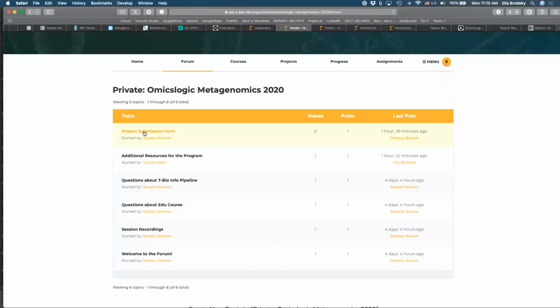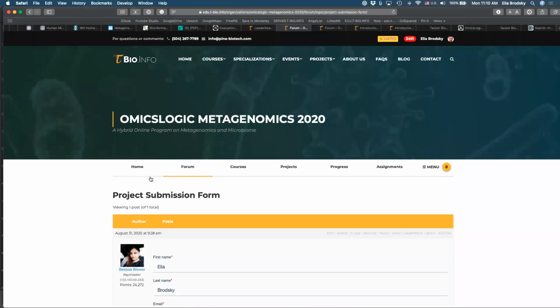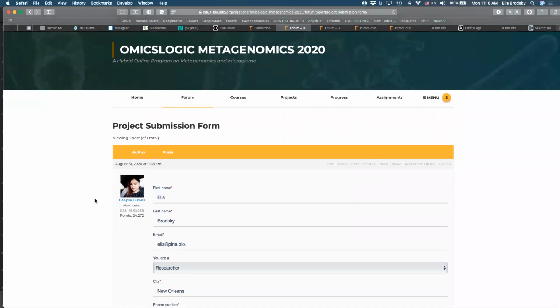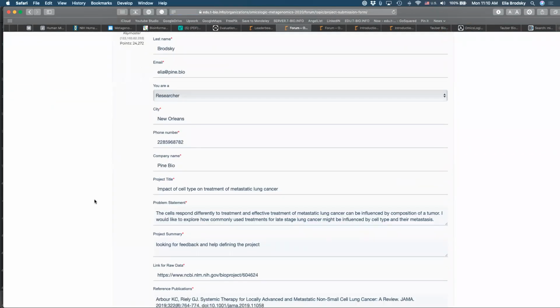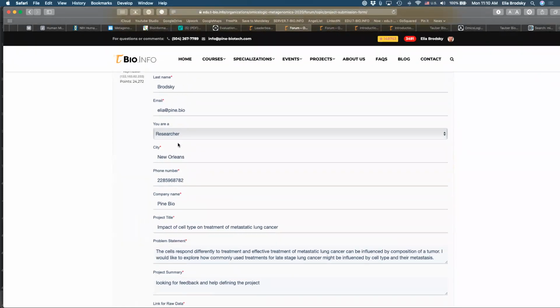Finally, you will see a project submission form. So in the project submission form, you will see a form that is dynamic. In other words, it updates every time that you change something. And this is directly related to some of your questions before. How long is that project proposal? So this is your project proposal. You will see all of your information from the form that hopefully you will fill out today, right here.